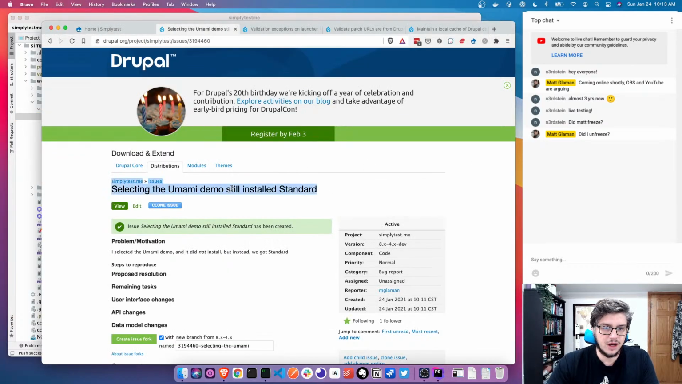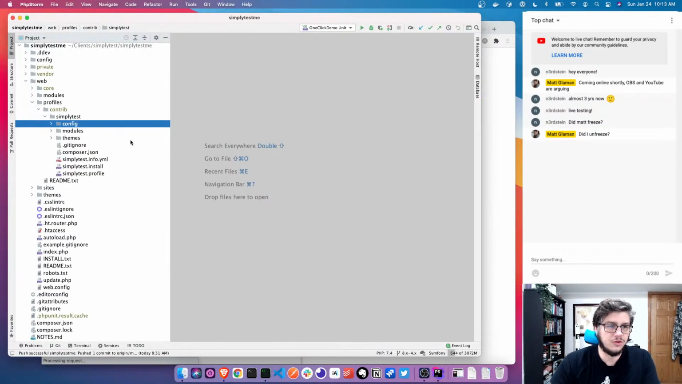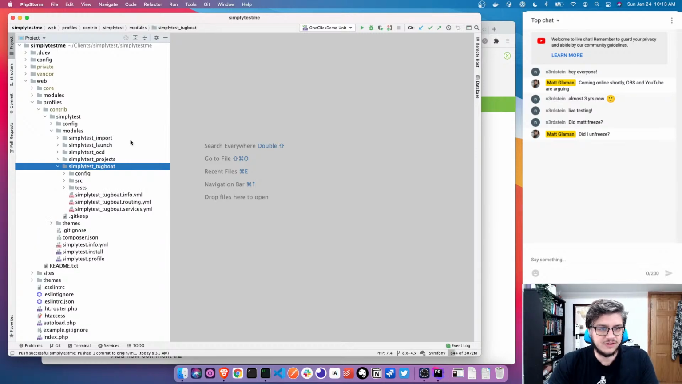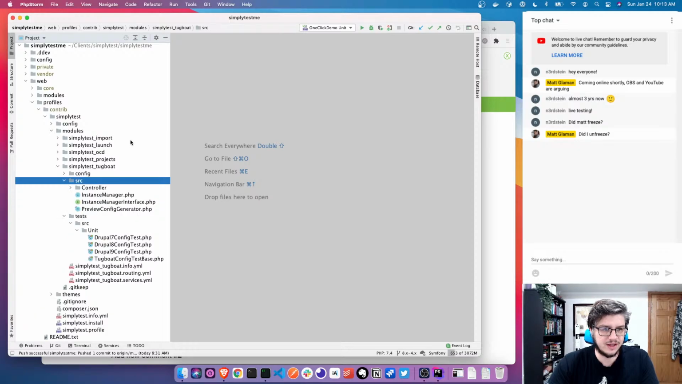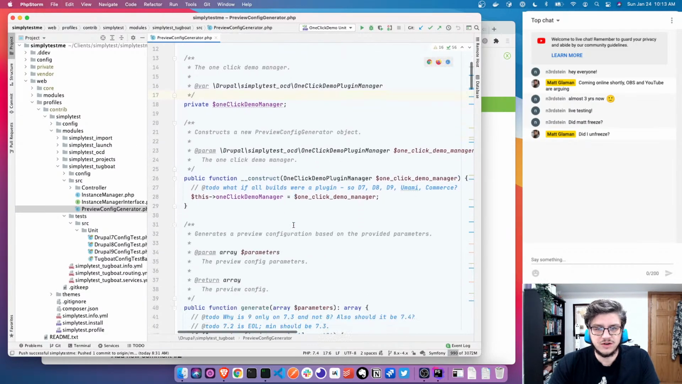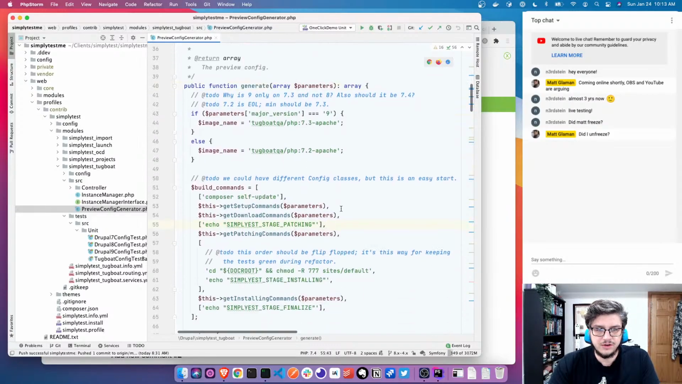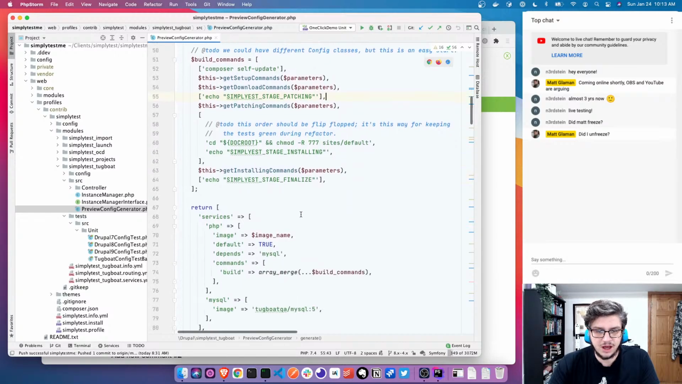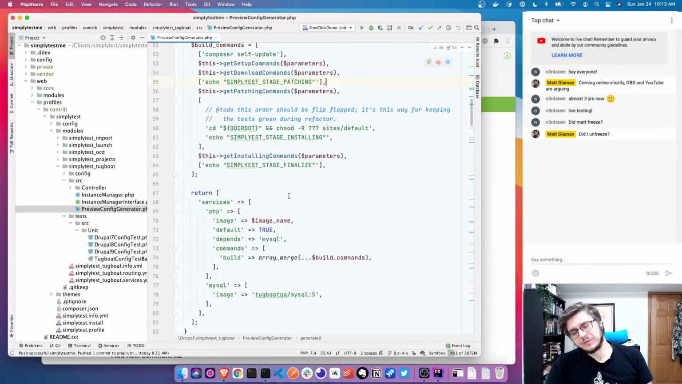So we're going to figure out why the umami demo was not selected. If I go into the code, we have the SimplyTest Tugboat module, and we actually have a series of tests. But before I go into the tests, I want to show this preview config generator. It takes an array of parameters and then uses it to generate a JSON blob that gets passed to Tugboat for defining how the preview should look.